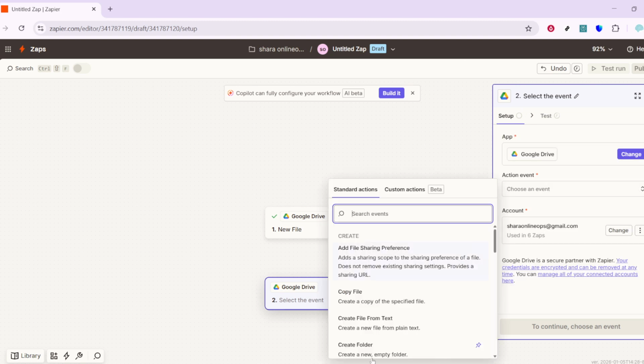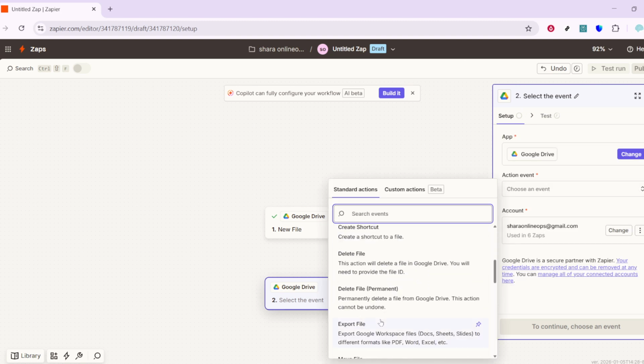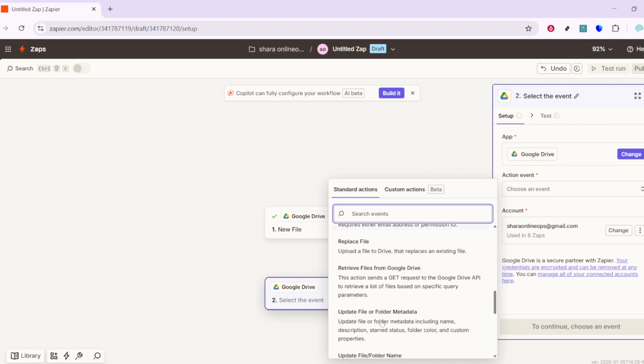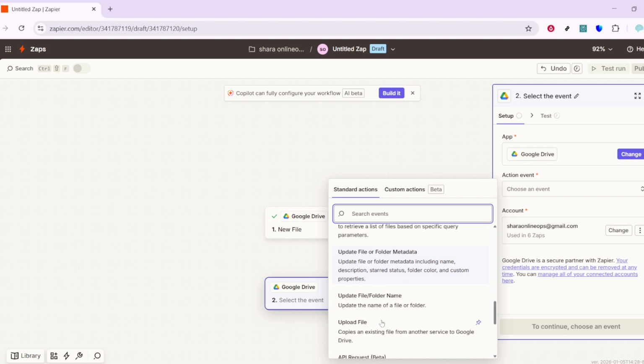Click Continue, then Test step. This test creates an actual folder in your Drive, so check that it appears where you expect. Next, add another action step.